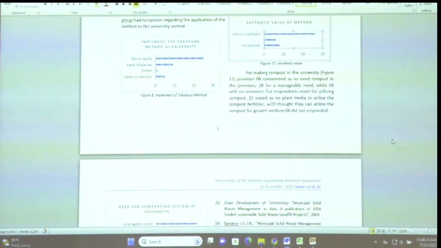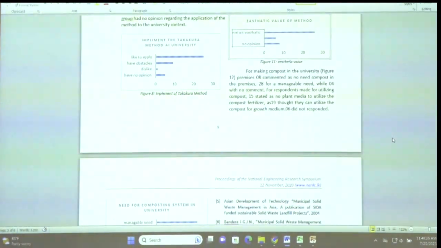Why you are using it, in the text you have to mention the figure number and explain. Just putting in a figure is not enough. Okay, so here you can see this paragraph, Figure 12, right? For making compost in the university, Figure 12 premises. So we refer to that figure and explain what is in that figure, right?